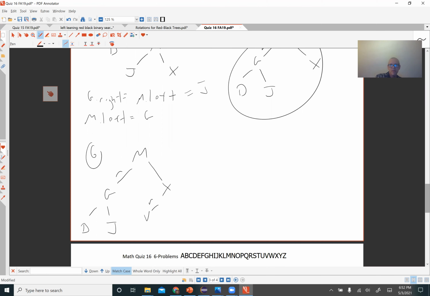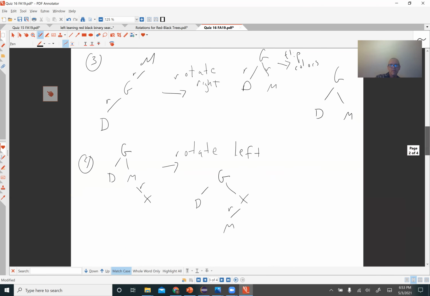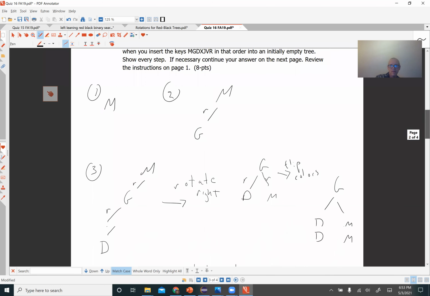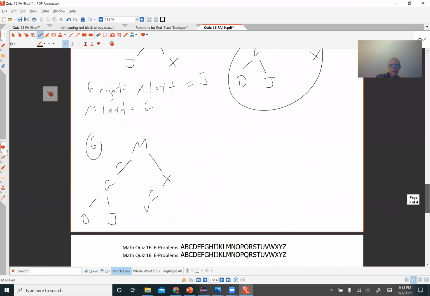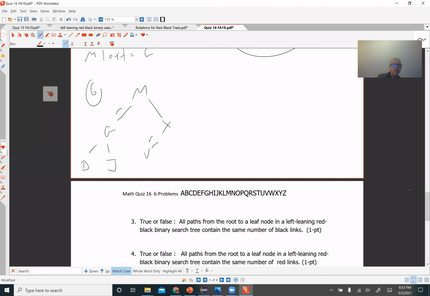Okay, and let's make sure there was a D, right? Yes. Okay, so notice about this tree here. Again, to go from M to any leaf node, you go through one unlabeled link, right? We don't count the links labeled R. And also notice there's no two consecutive red links. So this is possibly a valid left-leaning red-black binary search tree.